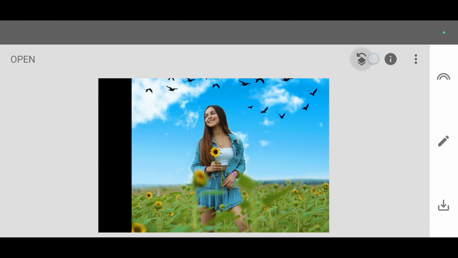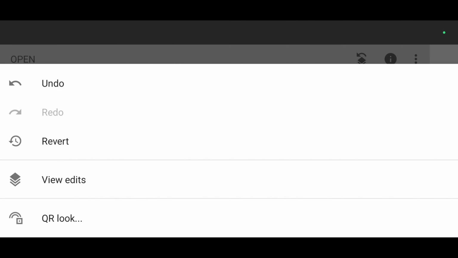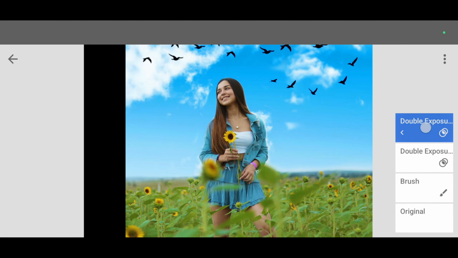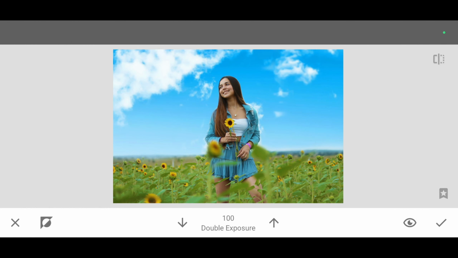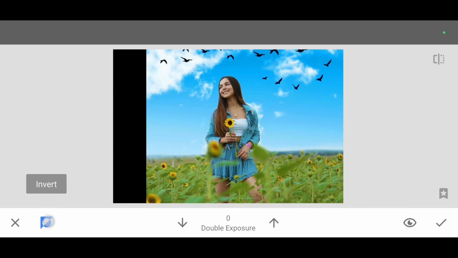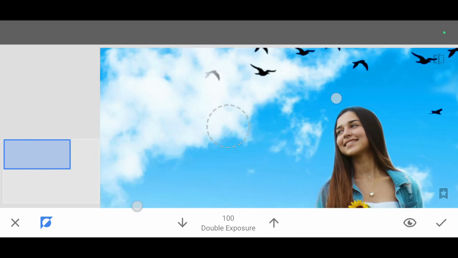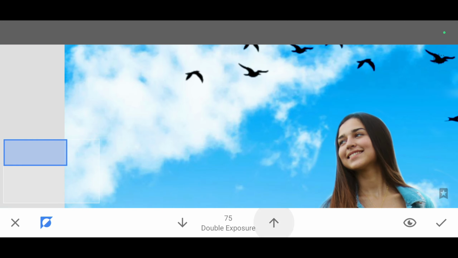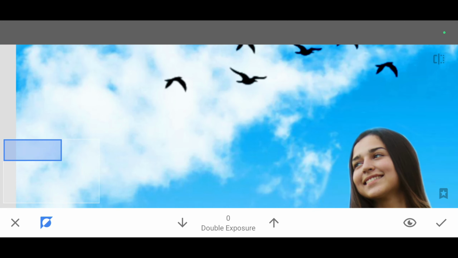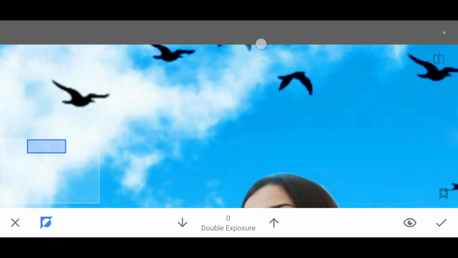Now again click on edit stack, view edits, double exposure, brush. Click on invert. Now first decrease the percentage and erase this bar. Okay, after that, now just brush on the bird you want, and birds you don't want, just decrease the percentage and erase it like this.